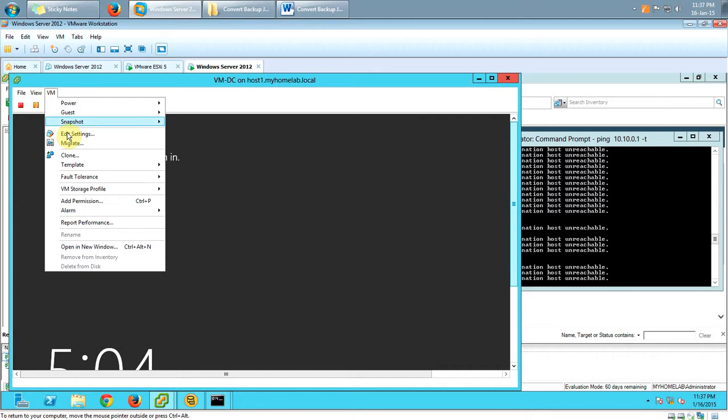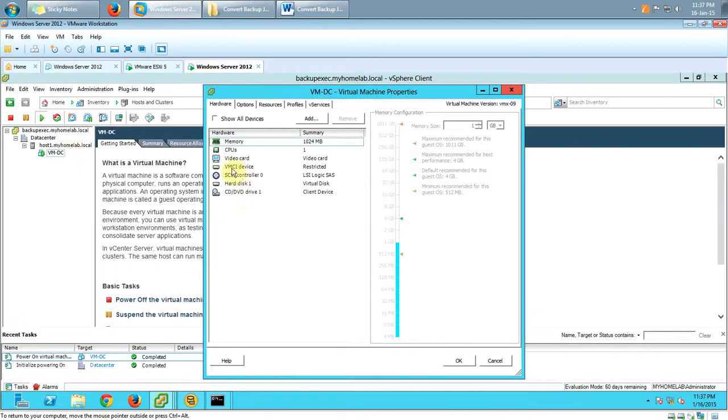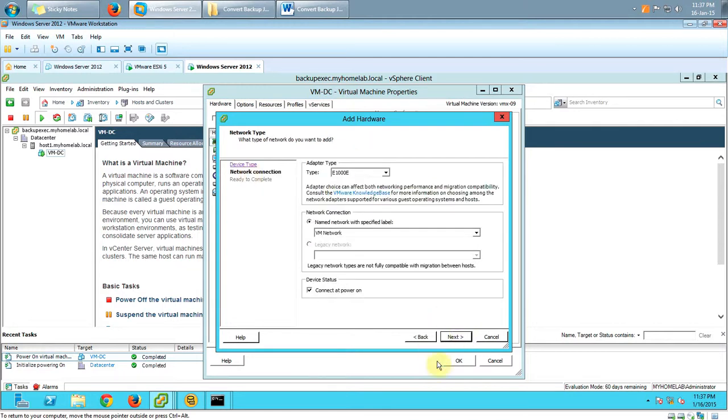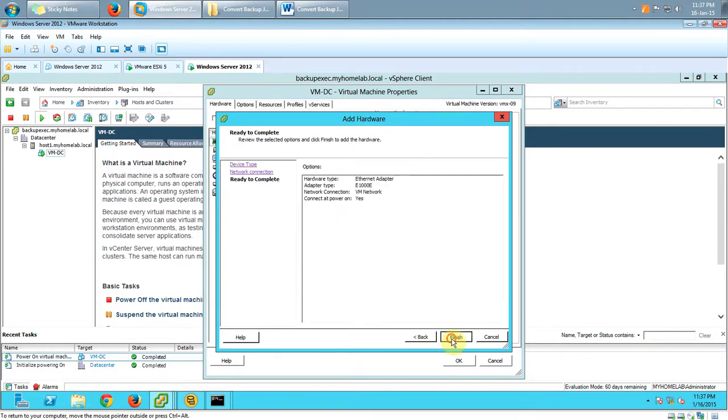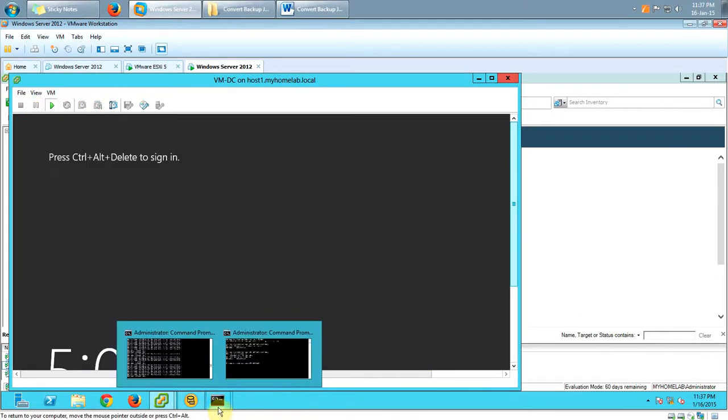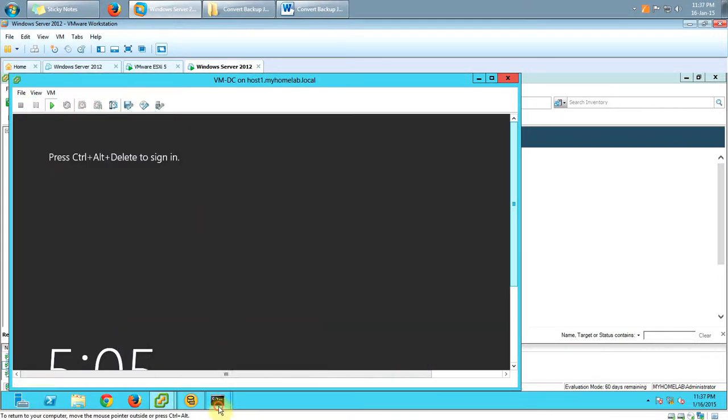On the VM menu, click Edit Settings. There you can see there is no network adapter. We need to add an Ethernet adapter manually. Click Next, click Finish, click OK. Now the network adapter has been added to my virtual machine.